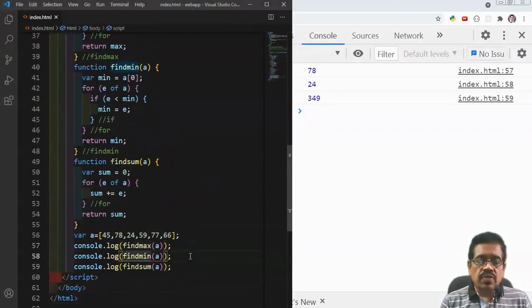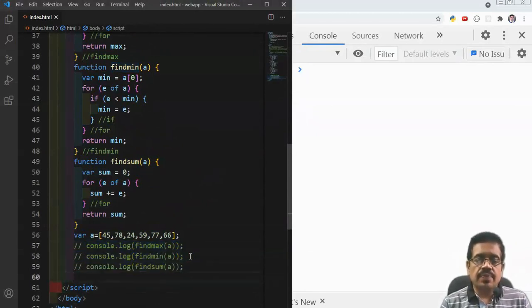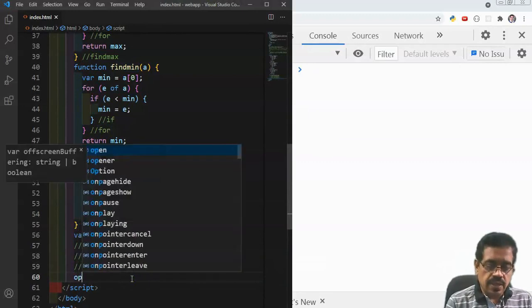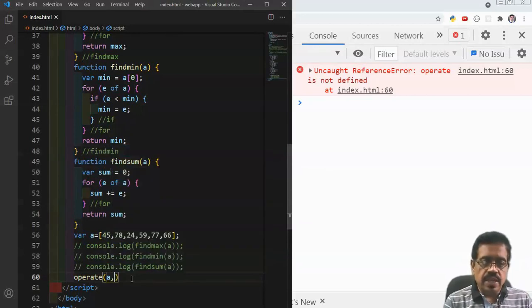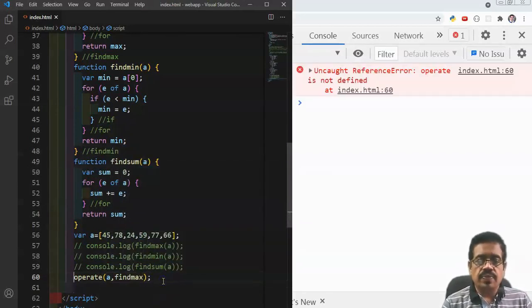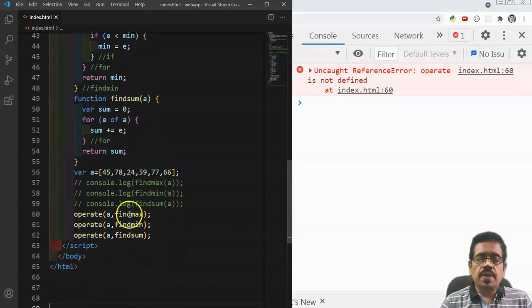Now, instead of calling these functions directly, I will write one higher order function. Let us say its name is operate, and to that I will send the array and the function as argument. Are you getting it? Operate is a higher order function or not? Yes, because a function is getting passed to it as an argument.